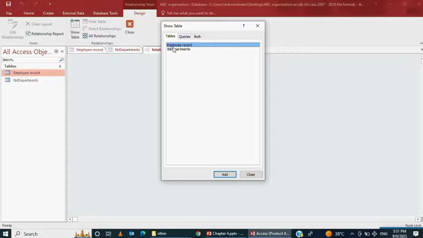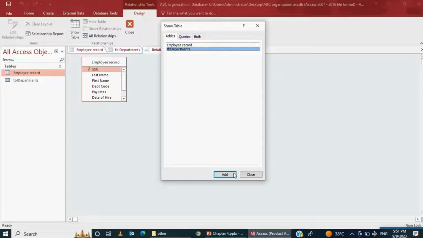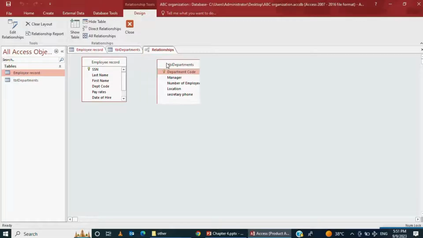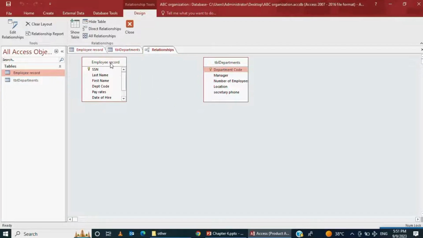Now in your original database you might have many tables, but I have created only two, so of course I need to add all of them. So I'm adding both the tables, employee record and the table department, and I'm going to close this wizard now. Now let's keep a little space between both of them. Now I want to connect the department code primary key with the foreign key in the other table.